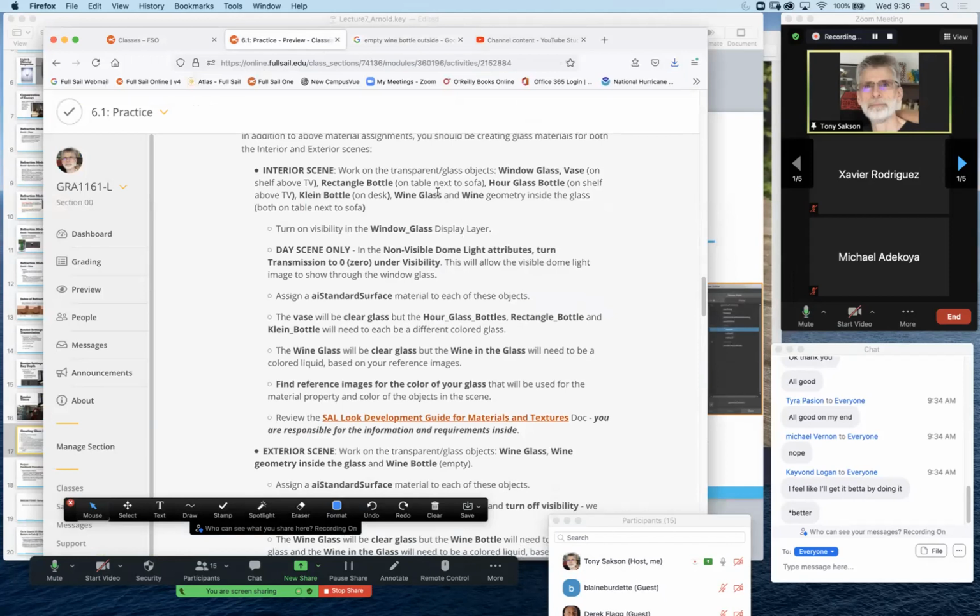All right, so for the interior, we've got glass windows. So we need to turn the visibility on in the display layer. And we might need to check the non-visible dome light, because if we leave the visibility for transmission on in it, when we make glass for the windows, we're not going to be able to see through it. So that'll be something we'll need to adjust.